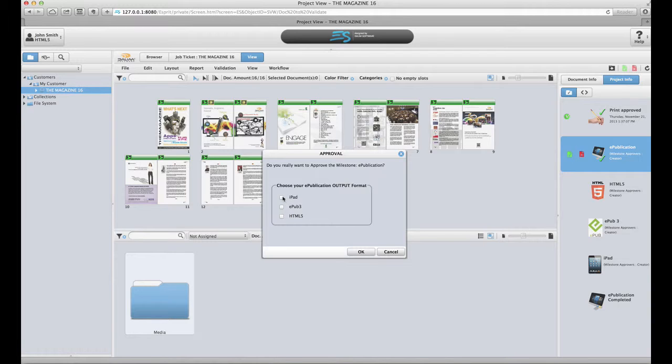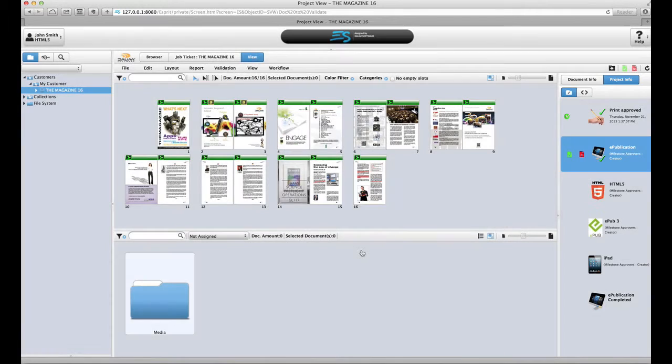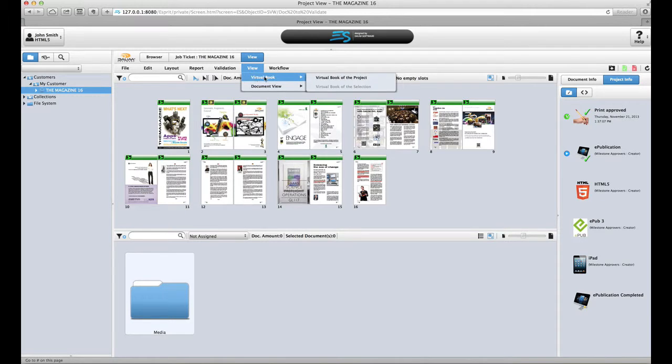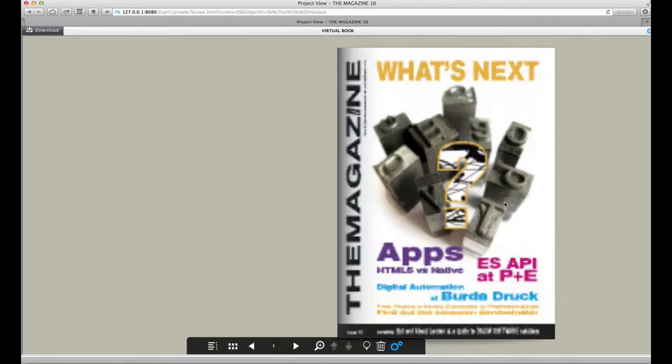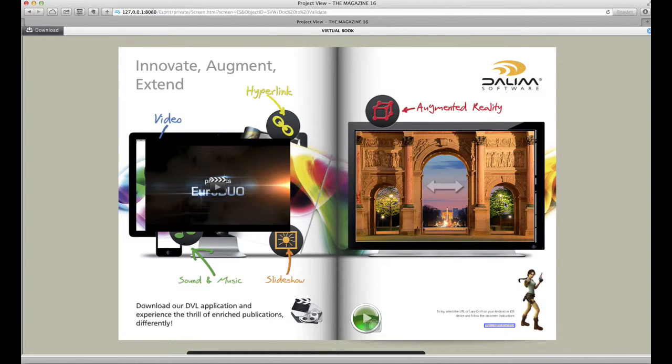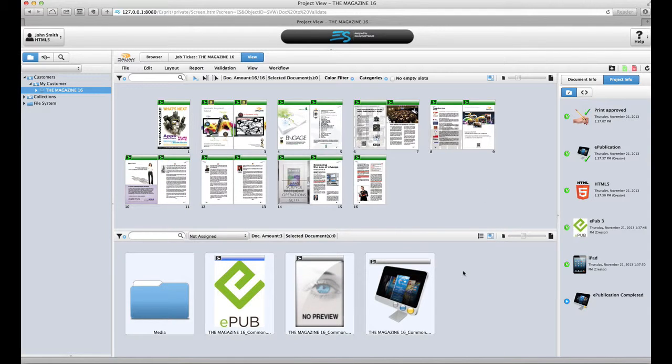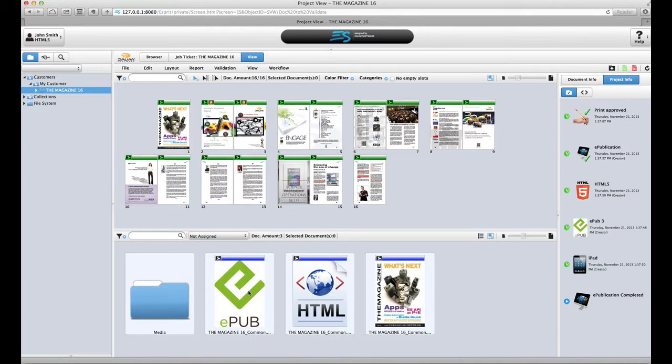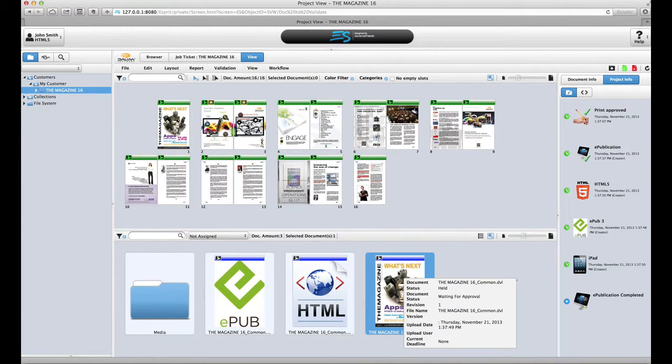On my side, I'd like to get the iPad, ePub 3, and HTML5. So I select all. Waiting for this output, I can also get a view of my enrichment using, again, the VirtualBox view, so that you can see that my video is okay, my slideshow is there, so everything looks ready. And in just a couple of seconds, my 3 e-publications are ready: ePub 3, HTML5, and DVL.